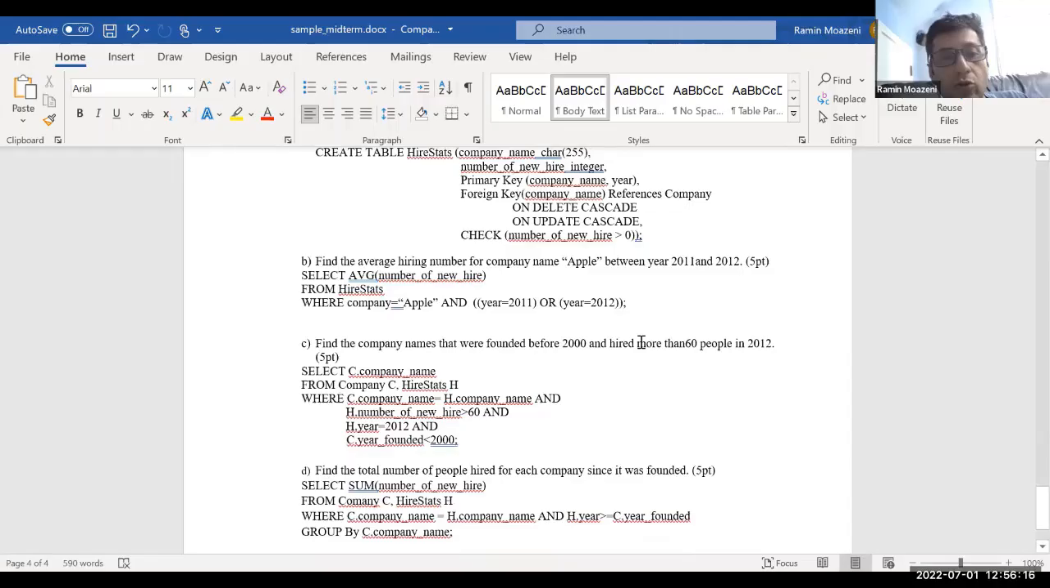And then I have these queries, as I did state, that you may have to write. Find the average hiring number for company name Apple between year 2011 and 2012. Or find the company names that were founded between 2000 and hire more than 60 people in 2020. Or find the total number of people hired for each company since it was founded.